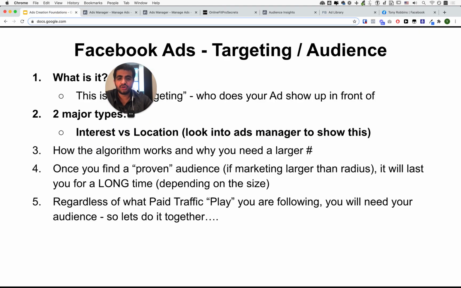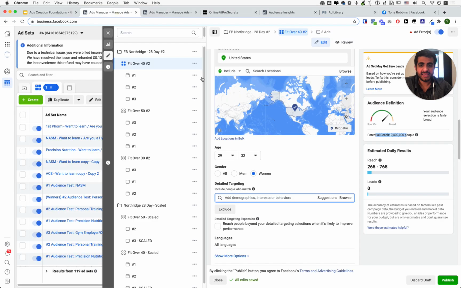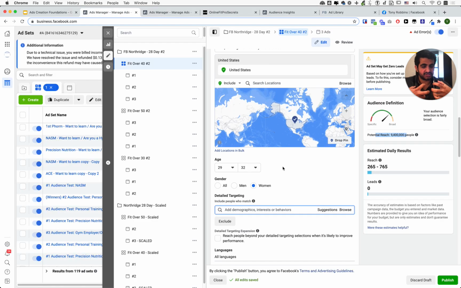And so over here, like we talked about, what is it? This is the targeting of who your ads show up in front of. There are two major types of targeting that you can do. There's interest-based targeting and location-based targeting, aka radius-based targeting, okay? So let's say, for example, I was a local business. Let's say I'm a local gym owner. Let's say that I am somebody who runs a bakery. It doesn't really make sense for me to be targeting, let's say I'm in Orlando, Florida, and I'm going to target people who are in Los Angeles. That doesn't make sense because I'm a local business owner, right?